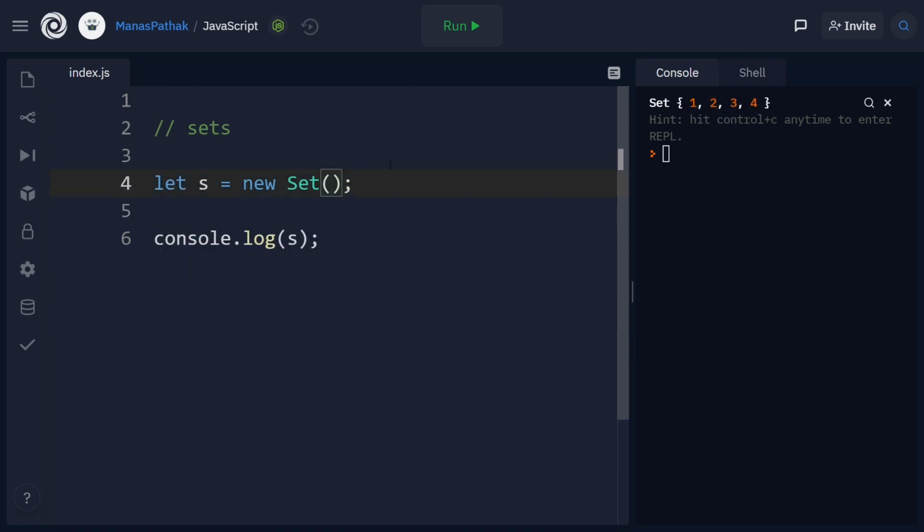There is one more way we can add values to our set. That way is to use an iterable object, which is an array in this case. So in these round brackets, we are going to be putting square brackets, and after that we can add multiple values 1, 2, 3 and 4. And now if we run the program, we will get the same results as before. So 1, 2, 3 and 4.